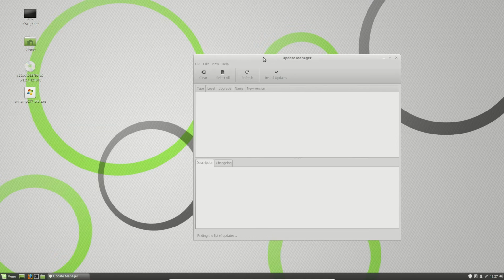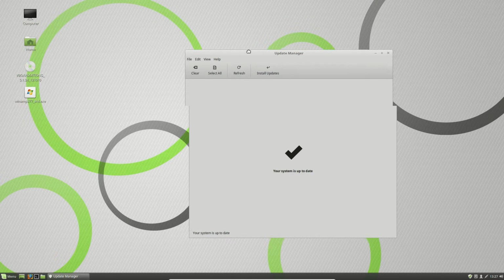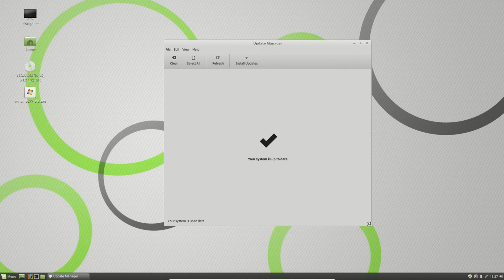Now, full disclaimer, when you're dealing with desktop environments or Linux kernels or anything of that nature, definitely back up your important data before you do something like this. The last thing I want is for you guys to lose all your data.